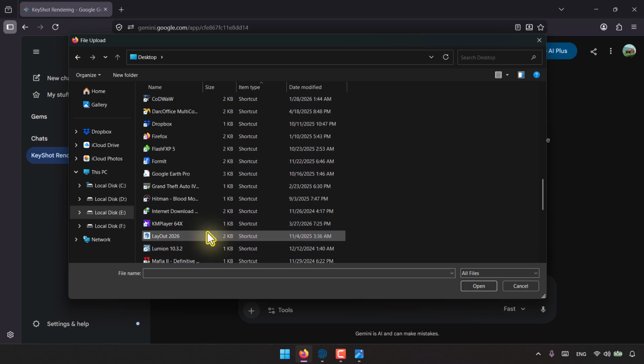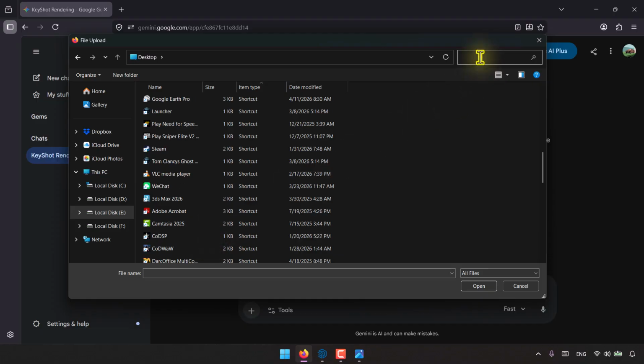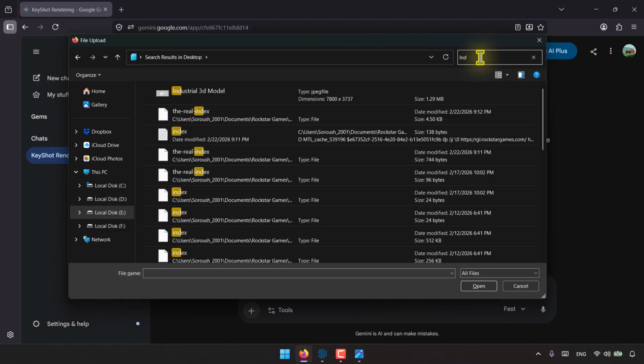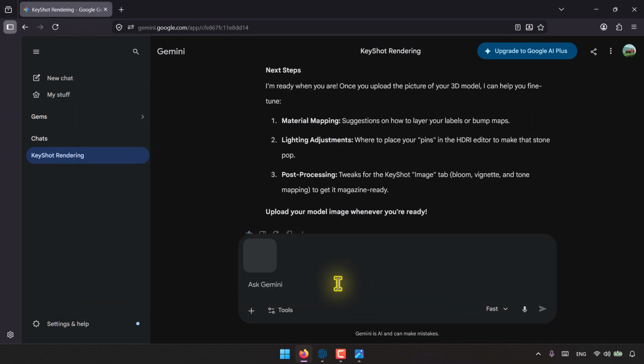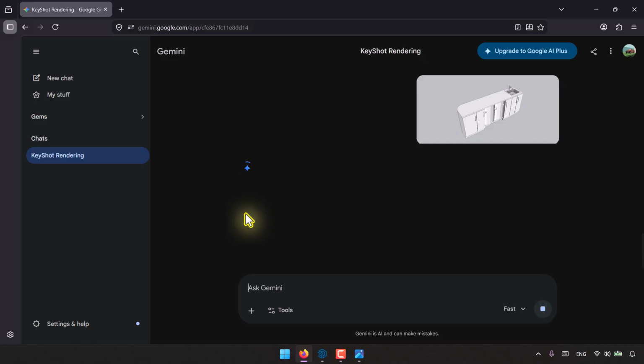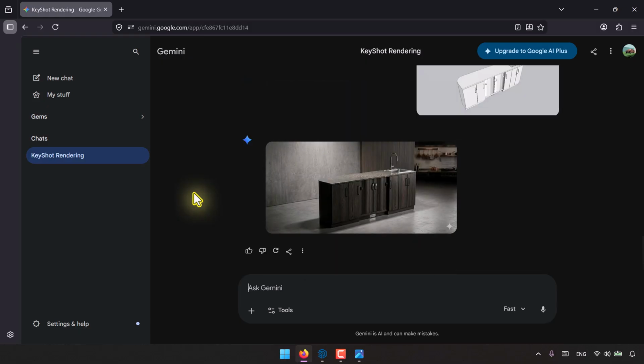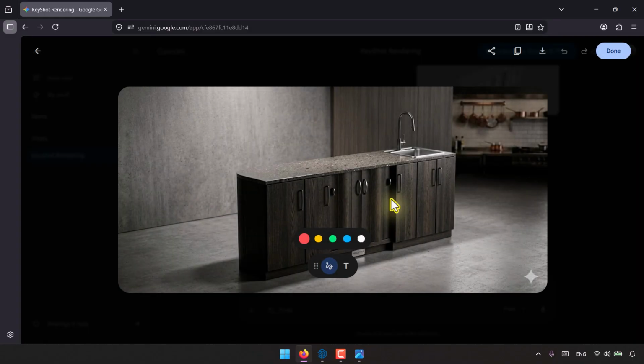Very simple. So the project name was industrial 3D model. Open. And I just want to send it to see what will happen. This is the 3D model which I generated with the SketchUp, and I want to see Gemini how can render it with the KeyShot template renders as the industrial rendering. So I will wait for it to create the image. It takes a little bit of time, and after that you can see what will generate by the Google Gemini. So the result is something like that. You can click on it and you can use it in your future projects.